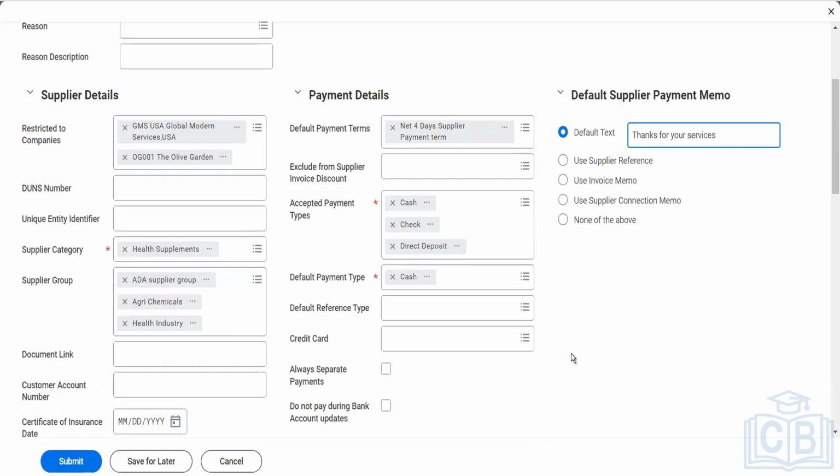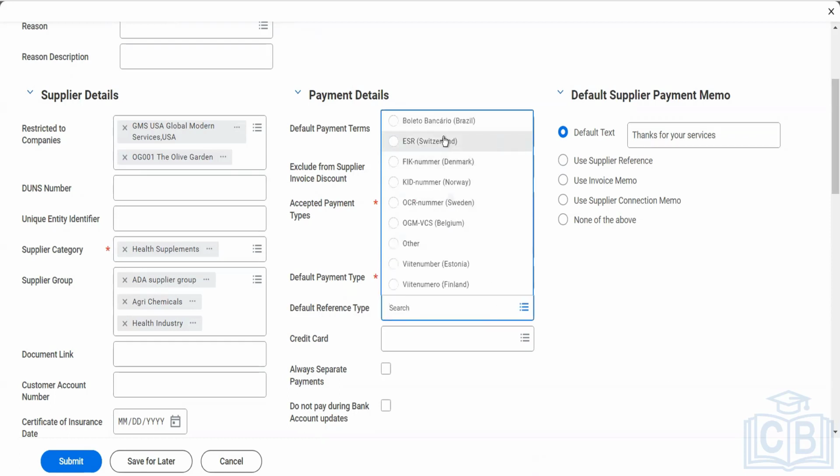Use supplier reference. So in this one, if you select the Bancario one here, then you have to give a Bancario reference number also. It's talking about this reference number. If you select any of these, then you have to give a unique payment gateway number also here. Use invoice memo means the memo that you would put. I'll show you once we come to the invoice part how to put an invoice memo.